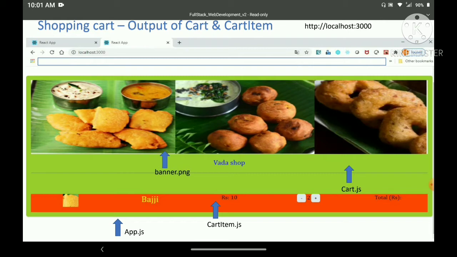Okay, and if you click that plus button and minus button, the total amount needs to be displayed. If you order 2 items, then 2 into 10, the total amount is 20 rupees, and that needs to be displayed on the right side.